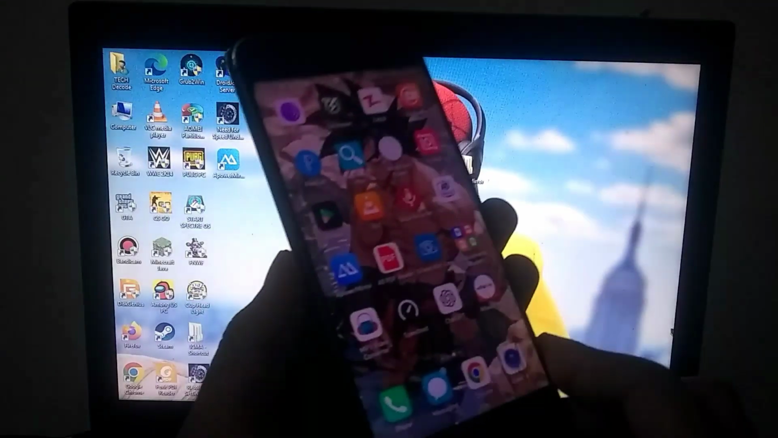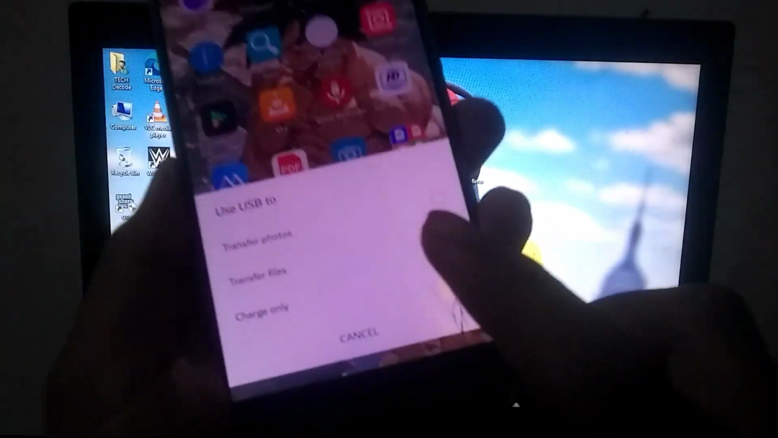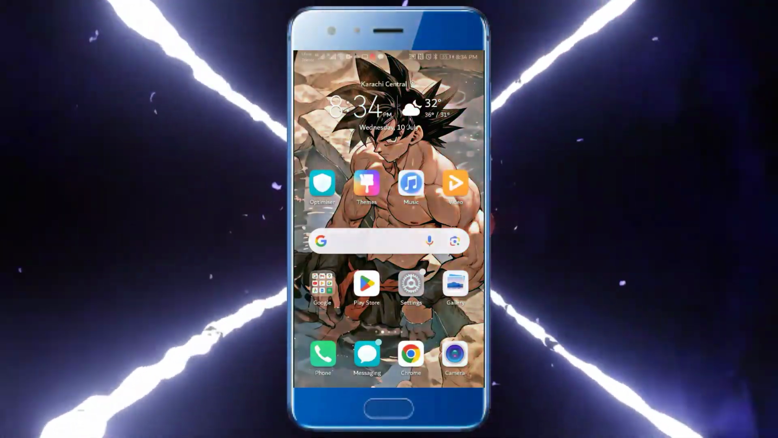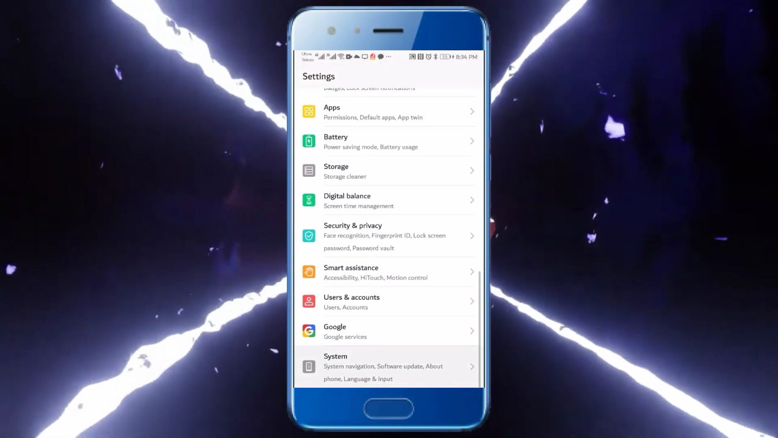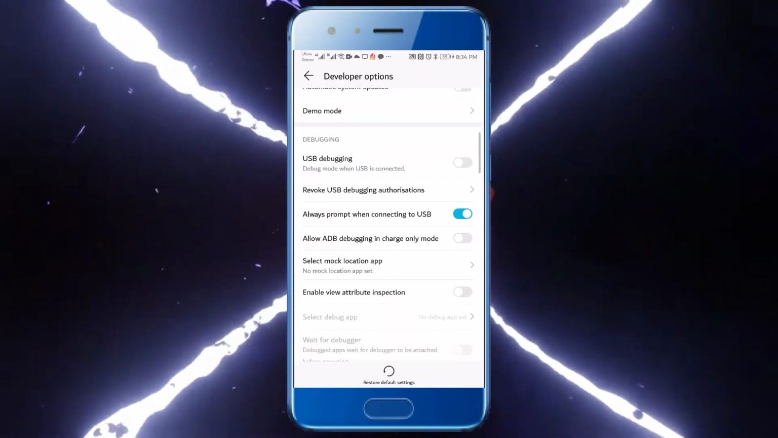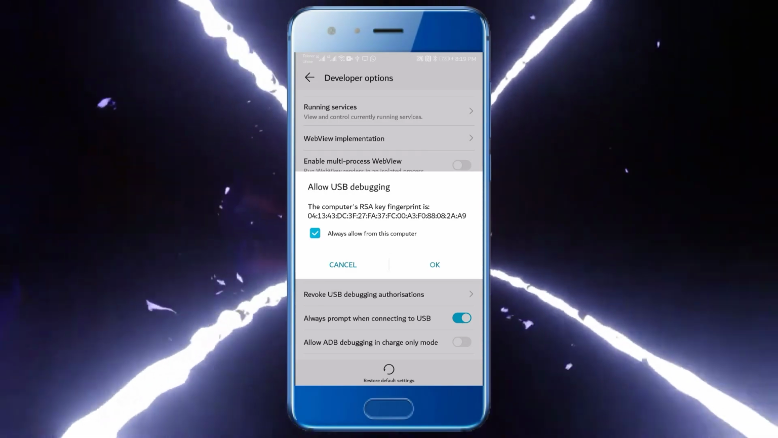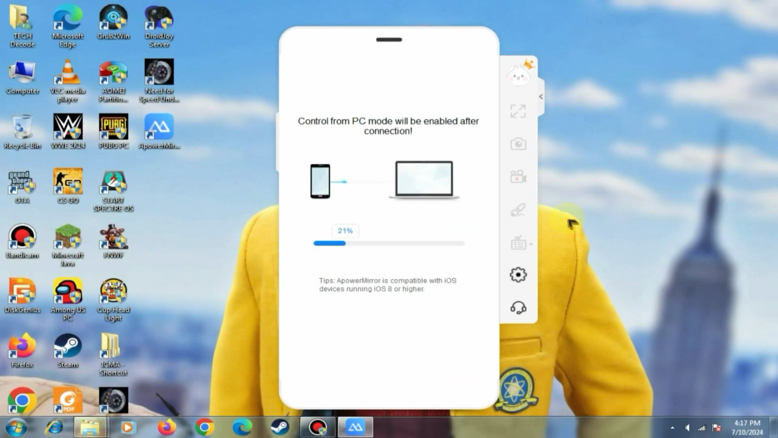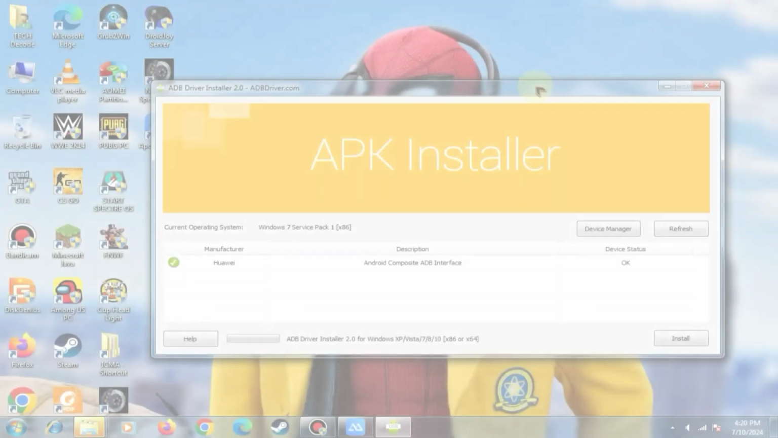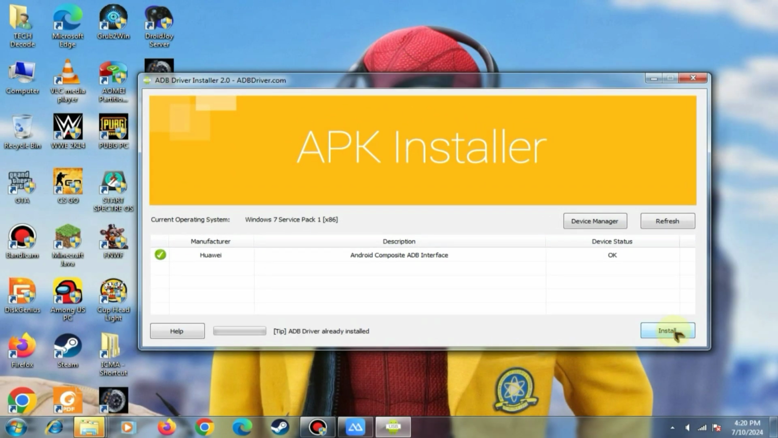Now, you need to connect both your PC and phone using a data cable and select the transfer files option within the mode. After this, you need to go to the main settings of your phone and then enter the developer options where you will see an option named USB debugging. You need to enable this option. Then, a pop-up will appear where you need to check a box and click on OK, and your PC will automatically connect. But if it doesn't, I will provide you with the link to download this software. After downloading, simply click on this button and the drivers will be installed automatically.